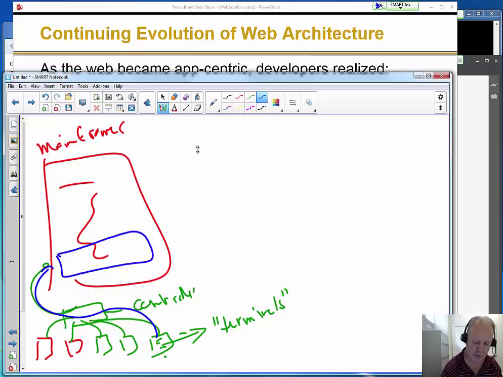These are called fat clients. Or I'm sorry, these are called thin clients. They were thin in the sense that they didn't do much of anything other than display, render information, and take input. They were just input-output devices. They didn't do any computational processing.